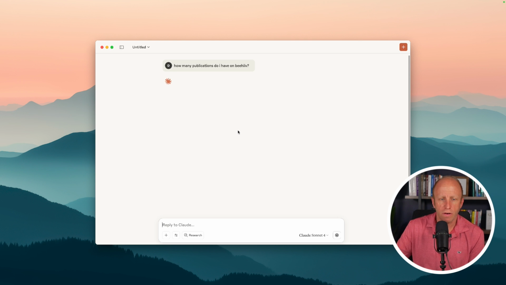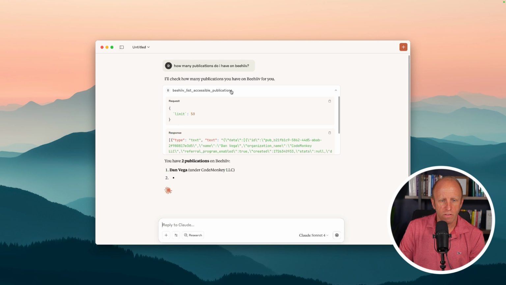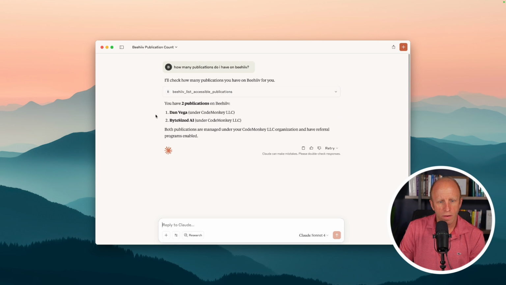And because of this integration, it's going to notice that it needs to call a tool, send something back and says, okay, I need to list all publications. And it says you have 2 publications, Dan Vega and Bite-Sized AI.